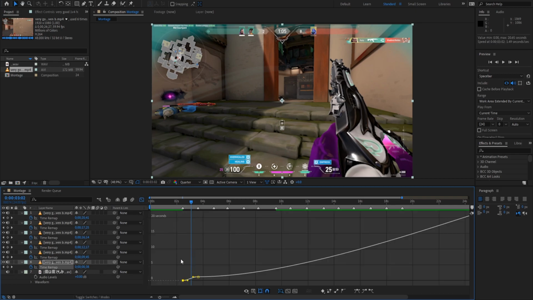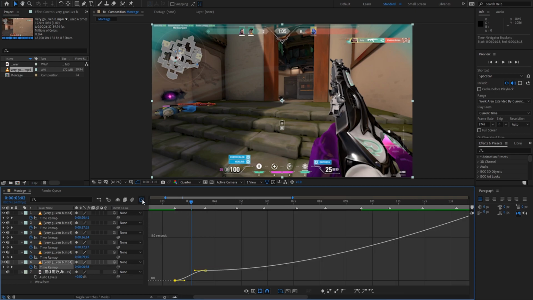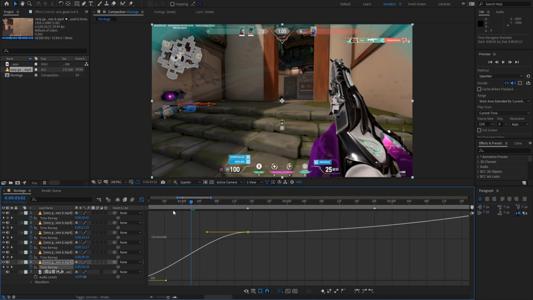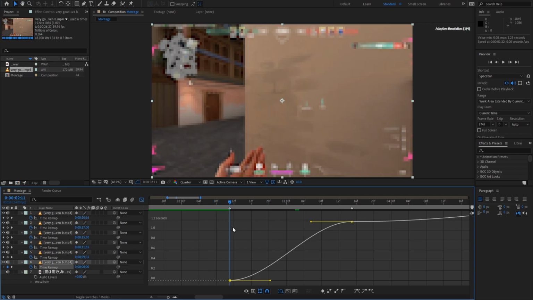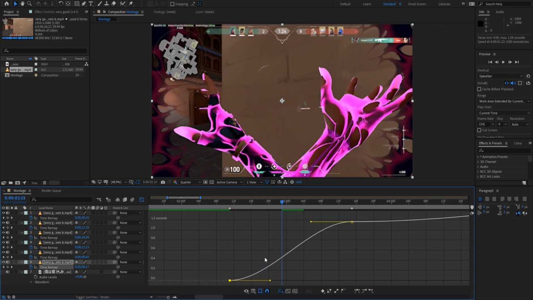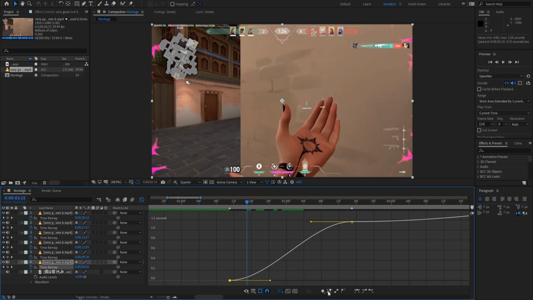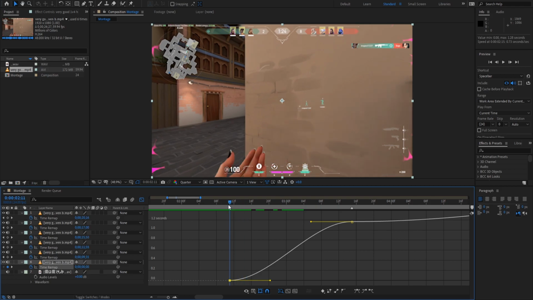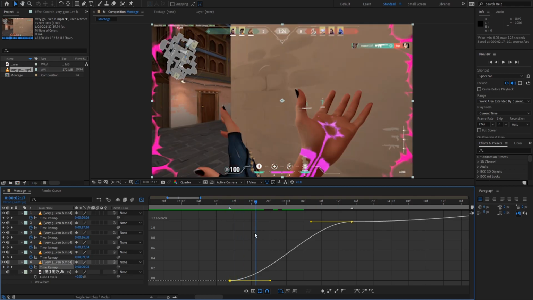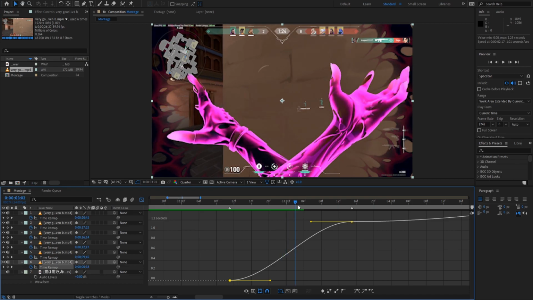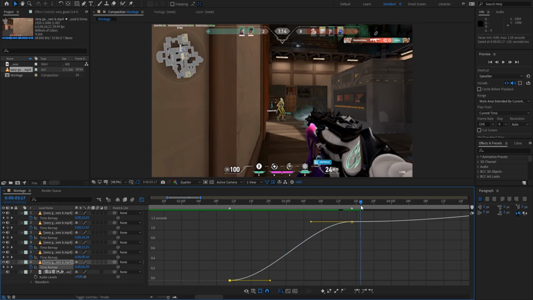Then you can see this graph thing. You can click here to click at the graph. So for this graph, basically what you need to do is play with it. When the graph is going straight, that means it's going slow. And when it's going up, that means it goes faster. Then straight again, so that means slow.